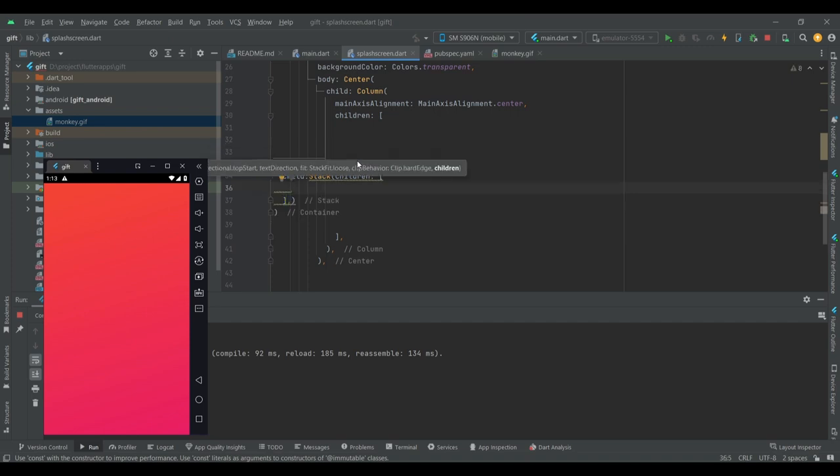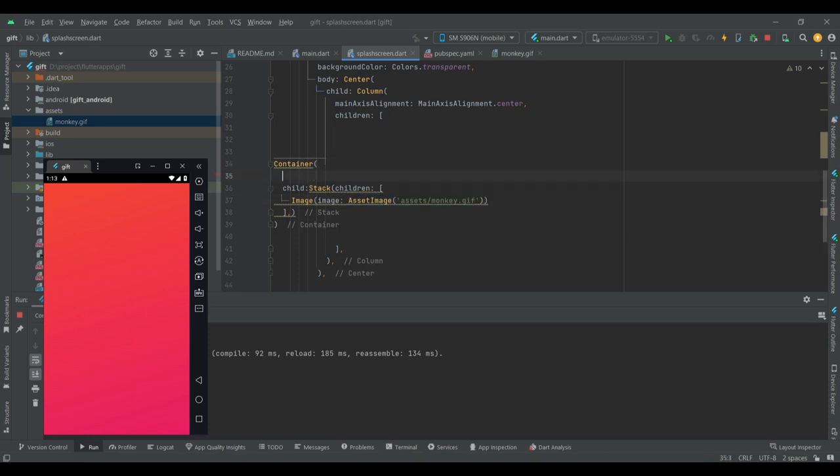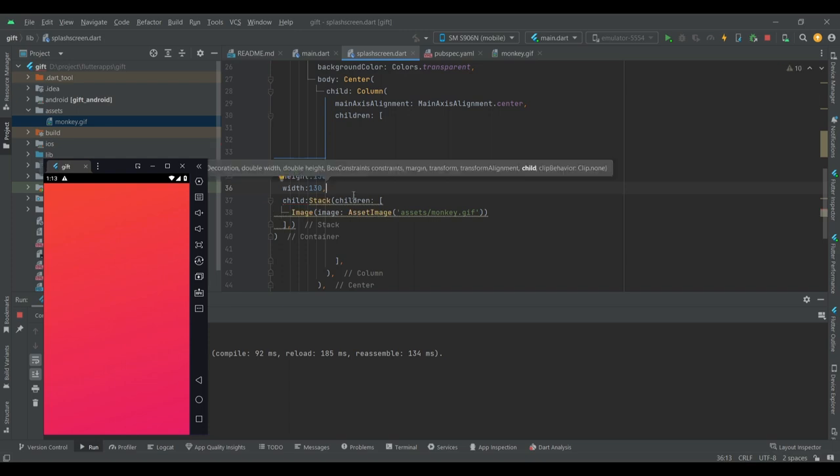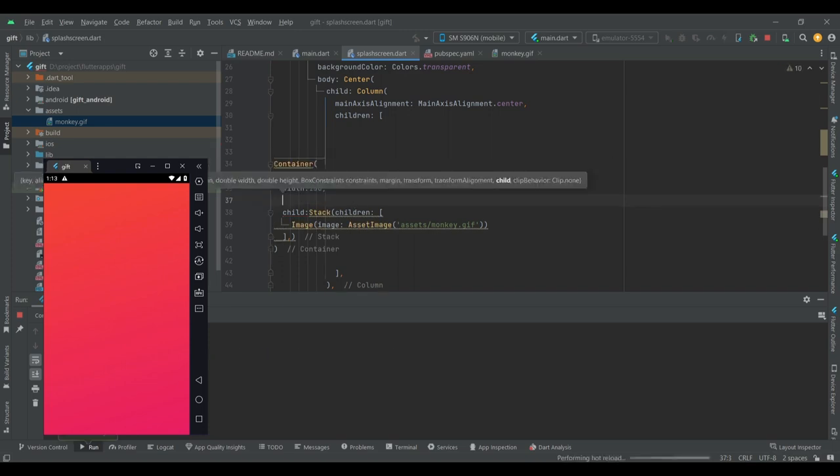Inside the children we are going to add an image, with image asset image, with path. Inside the assets folder we have to display the GIF file, and let's give the height to 130 and width to 130, and let's save this.